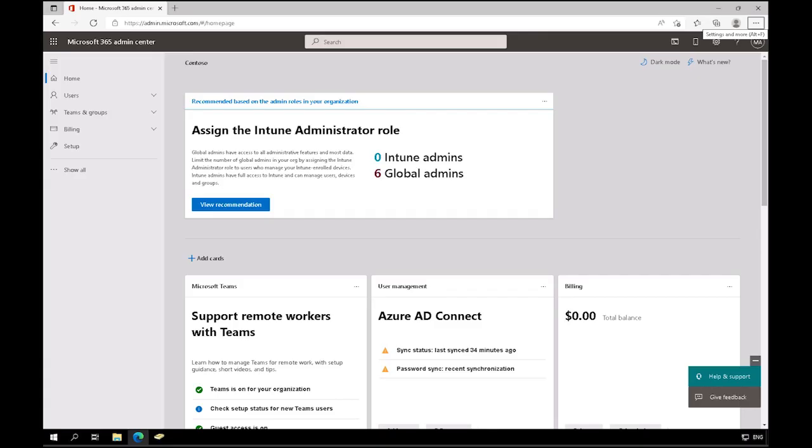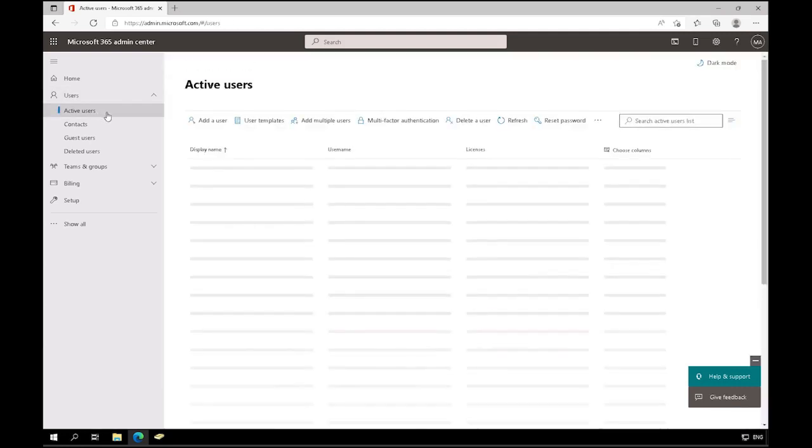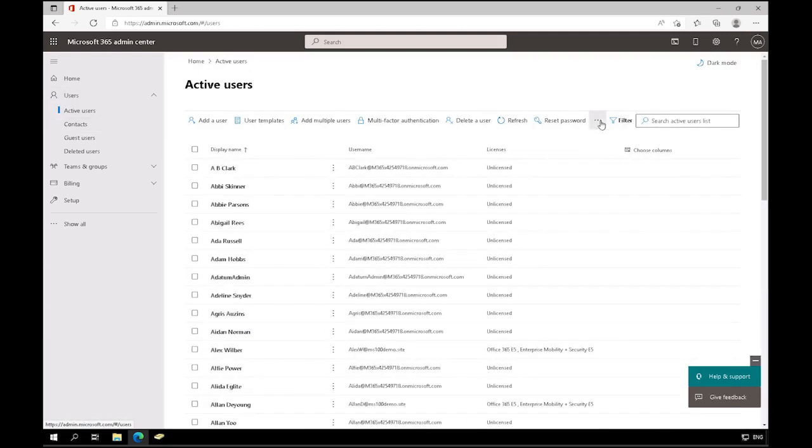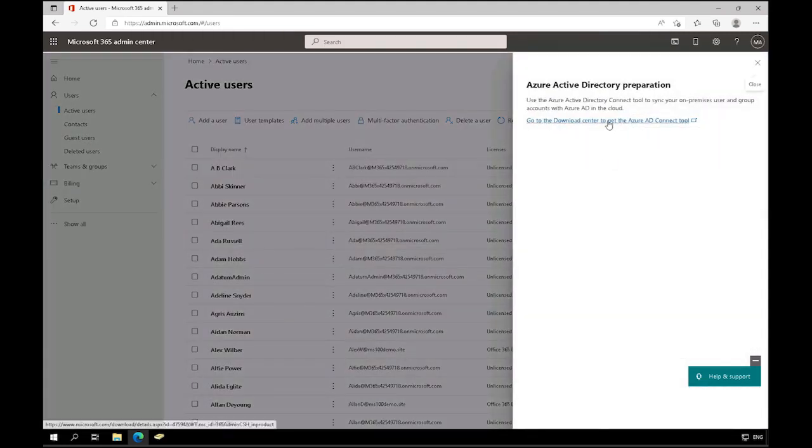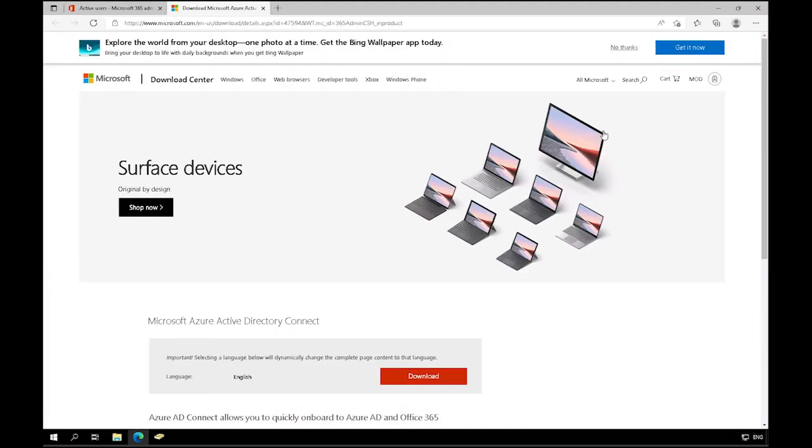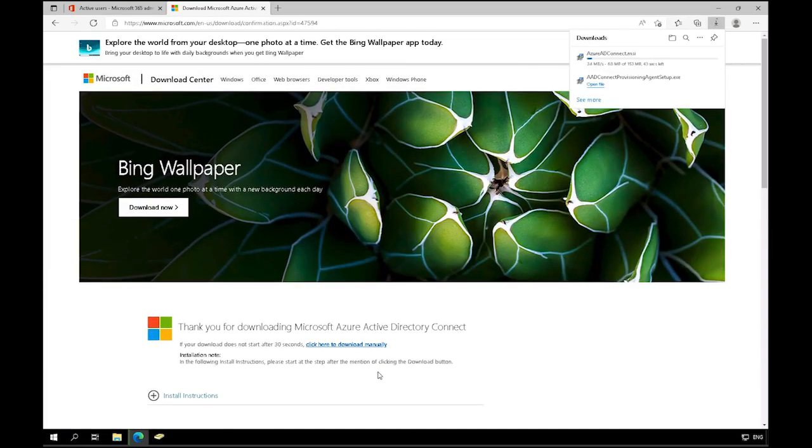Okay, now we're going to take a look at installing and configuring Azure AD Connect. There are a few ways to do this, but an easy way of doing it is right here from the Admin Center. I can go and look at the active users view. And over here, we've got a link for directory synchronization, which will take me to the Download Center, where I can download the Azure Active Directory Connect tool. And once it downloads, I'll go ahead and launch it.